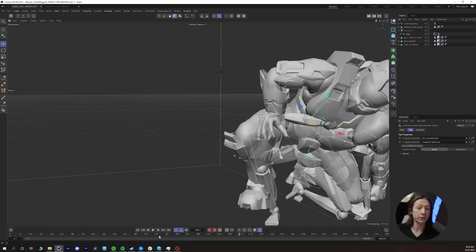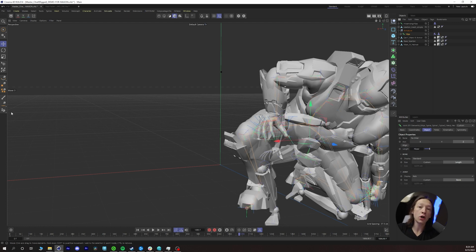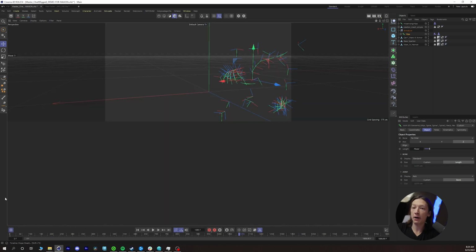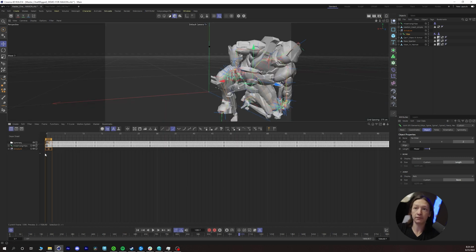So first off, what I'm going to do is go to my hips, and I'm going to middle mouse click this. Boop. And it's going to select all of those joints in the Master Chief hierarchy. I'm going to open up my timeline and see all of these keyframes. There's a lot. Obviously, we need to clean it up a little bit. So let us do just that.